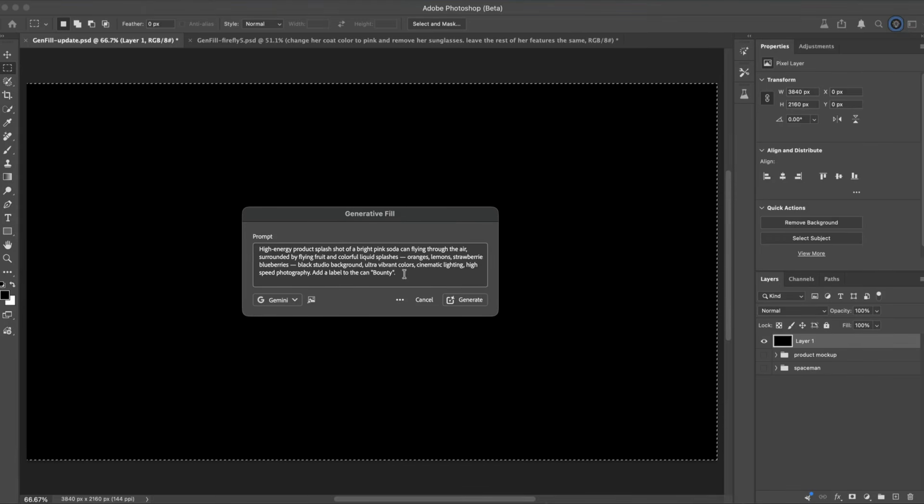So one of the nice things is that you have this very large prompt window. So I have this very long prompt, and in the previous version of Photoshop, I definitely would not be able to put this entire prompt in the tiny window it gave us.